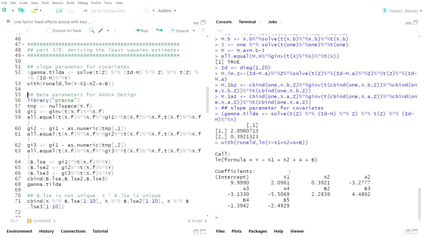But what I wanted to show you is the estimates of the parameters. Look at this, 2.0961, 2.0961. Here's this one, 0.392. They're uniquely estimable. Doesn't matter what method we use. They're uniquely estimable. And that's just kind of crazy right there. But what I'm getting ready to show you is even more crazy.